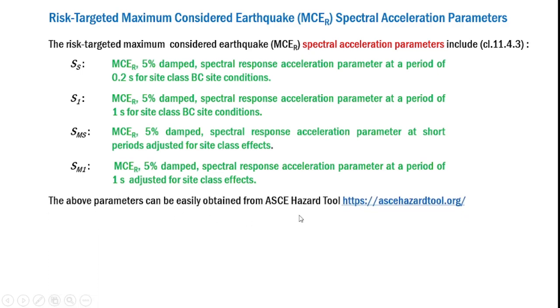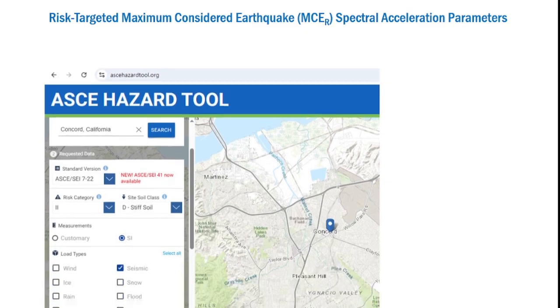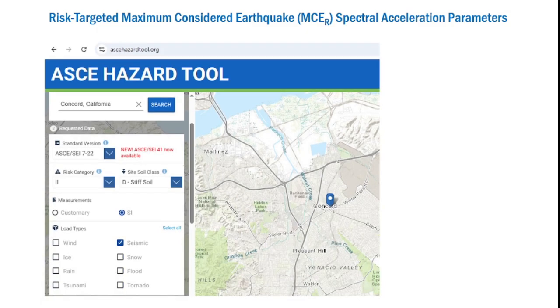Now the ASCE hazard tool, the link I have provided over here, will help you arrive at these 4 parameters once you provide the location of a place in the United States. So now let us get into a little more detail on the ASCE hazard tool. Here I have provided a snapshot of the ASCE hazard tool. It will ask you some basic parameters.